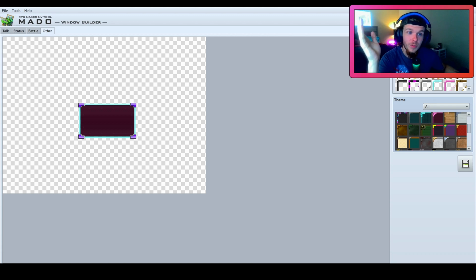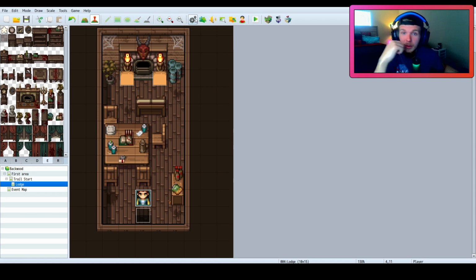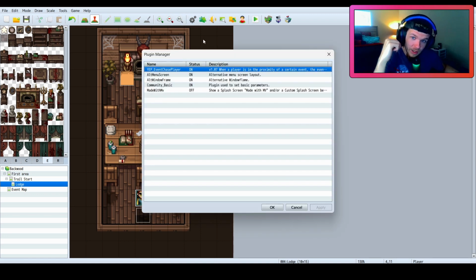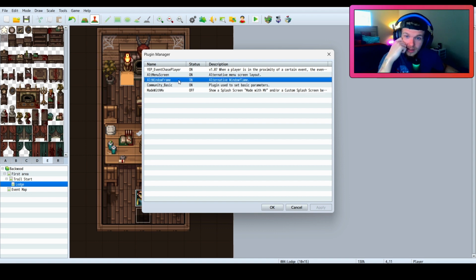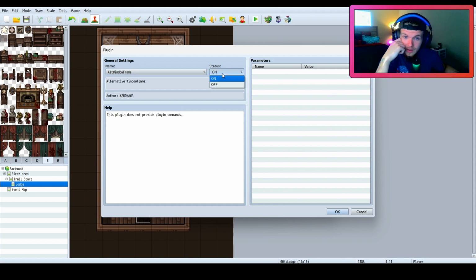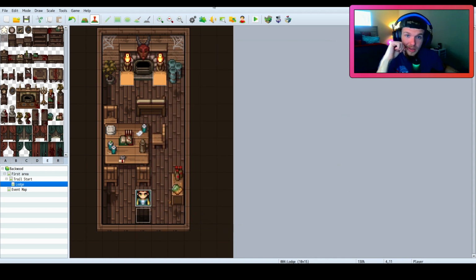Okay. We can exit out of this. We made our windows. Yes, I want to quit the application. But before the windows will pop up, you have to go into your plugin menu, and you have to add alternate window frame. And you have to have it clicked to on, or it won't pop up. So now that you have alternate window frame on in your plugins, hit apply, okay.